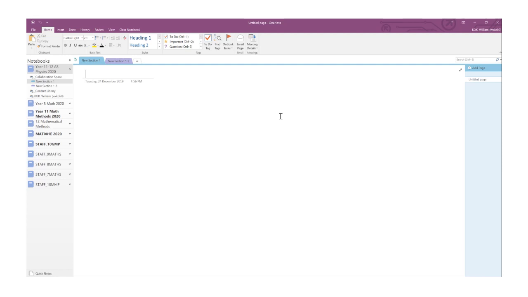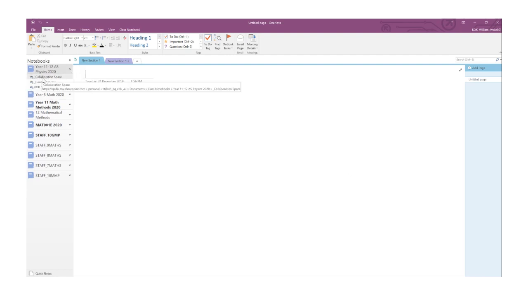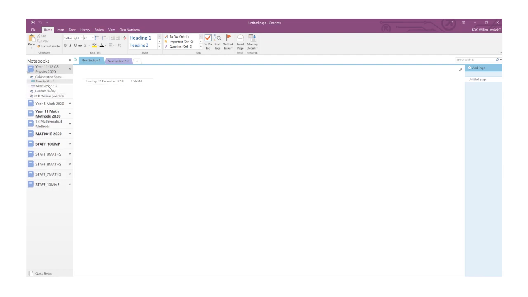Next, I'm going to show you how to use the collaboration space. If you look on the left, you can see the first tab would be called collaboration space. You click on expand. Your teacher might have created different tabs for you to use. Let's say I'm just going to use new section 1.